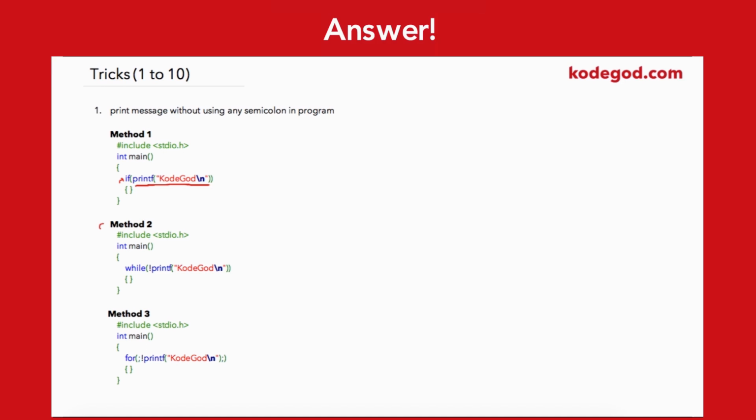In method 2, the same logic can be applied, but instead of if, I'm writing a while loop and I'm using the not operator over here. So this whole condition is evaluated. For that, this printing is done first using printf and we are just writing the not operator. Hence the result will be false and this while loop will be completed.